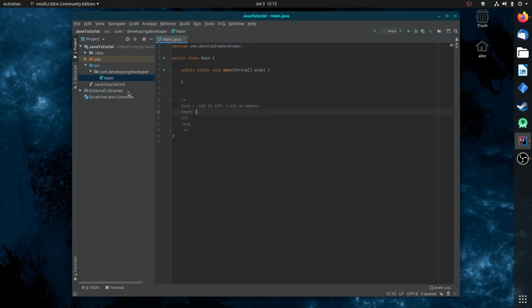So anyways, short, right? Short is bigger than a byte, and it's our next step up, but it is negative 32,768 to 32,767. And this is 2 bits of memory, and which is going to be the one you're using the most out of all of these.